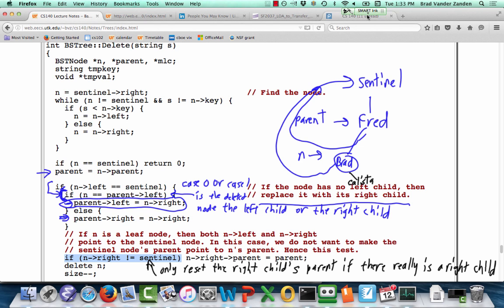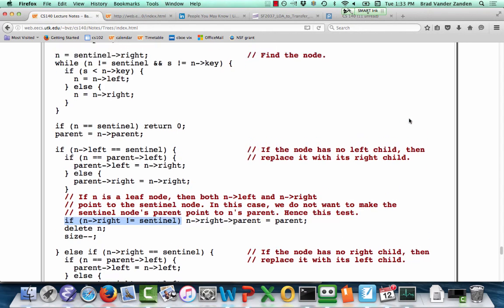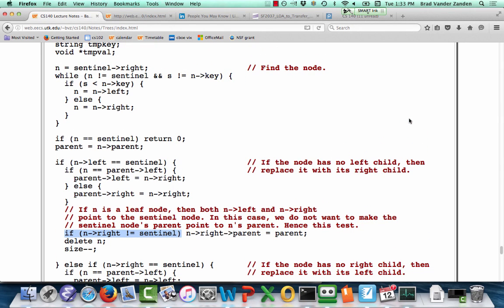Okay. So we handled the case where there is no left child. Okay, so if there's no left child, we now ask, is there a right child?